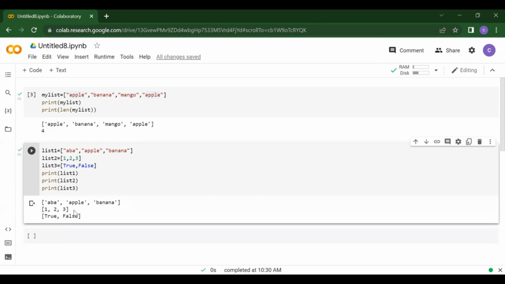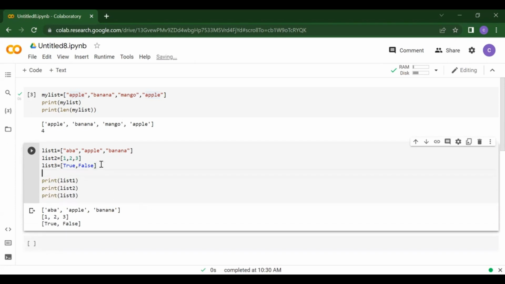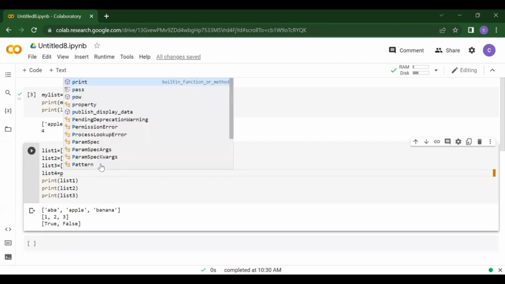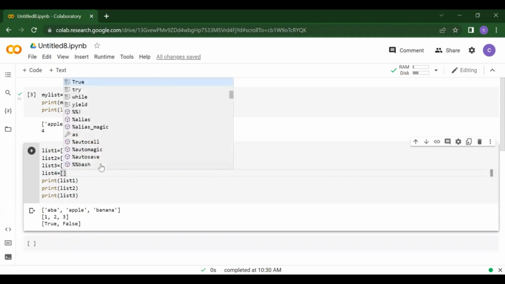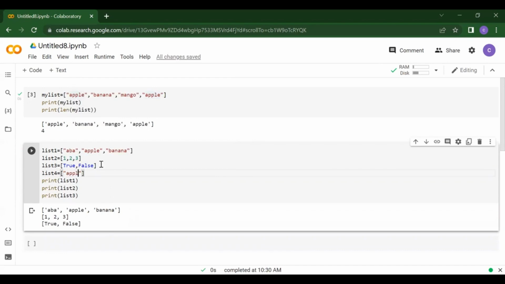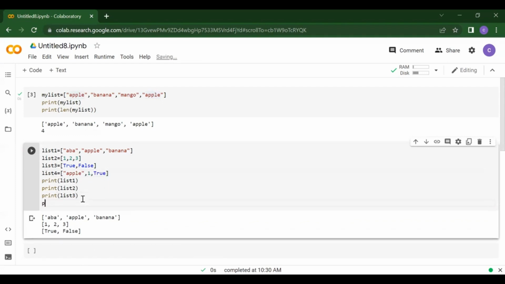You can even add multiple data types in a list. Like you can add a mixed list here, like list 4 equals to, okay, so here the first value I have is apple, the second one 1. So this is my integer. Third, I want to add some Boolean. So like that, you can add mixed values here. You need to just print your list 4. So print, here we have to write list 4.